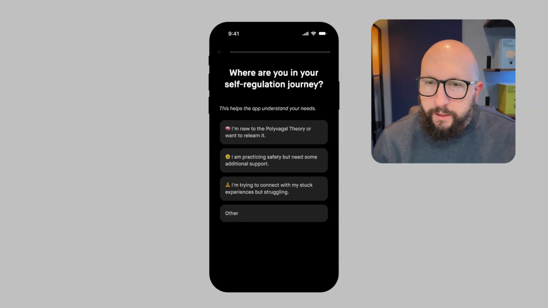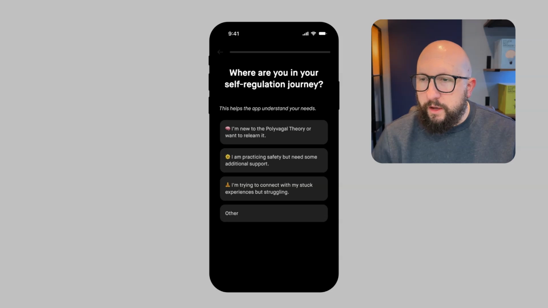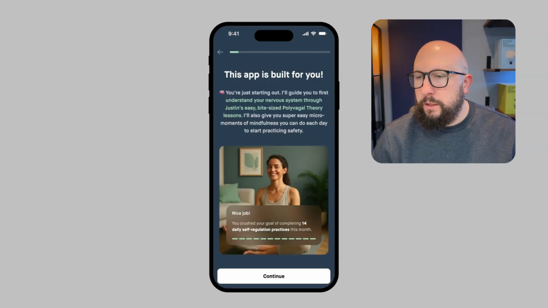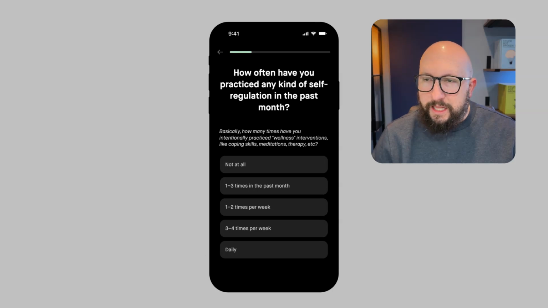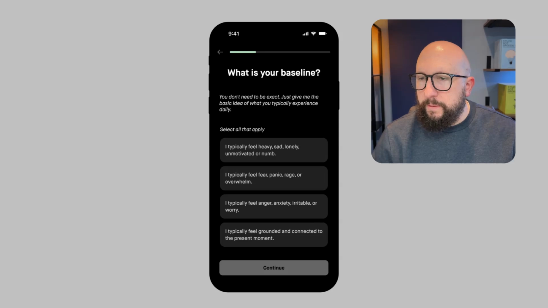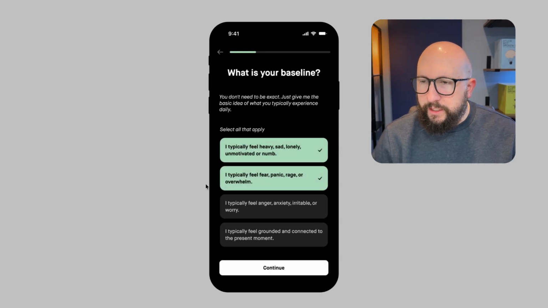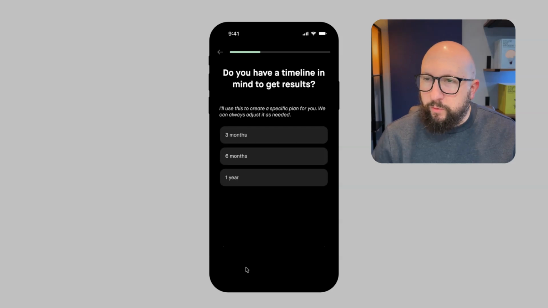So in this experiment, we will say that we're someone who's brand new to the polyvagal theory, or wants to relearn it, but also wants to build the strength of their safety state. It'll have onboarding questions, but also some screens like this one that are more informational. How often have you practiced any kind of self-regulation? Let's say this person does maybe 1 to 3 times in the past month. The baseline is sad, heavy, but also a tinge of freeze through fear, panic, rage, overwhelm.